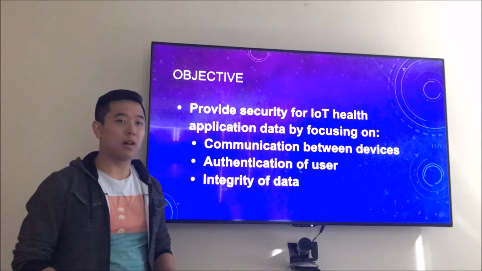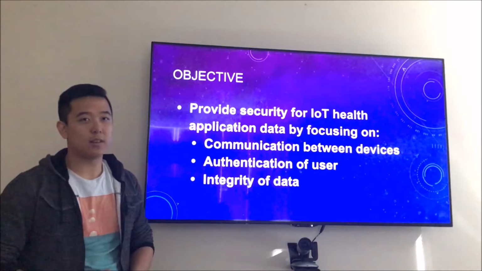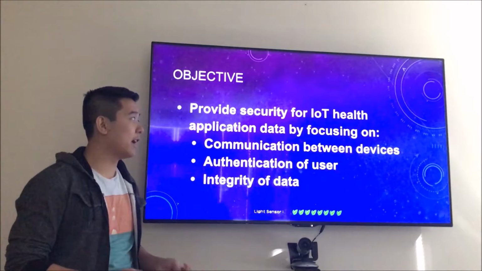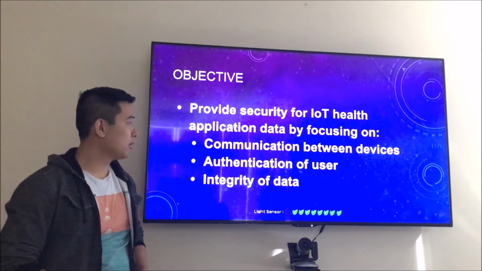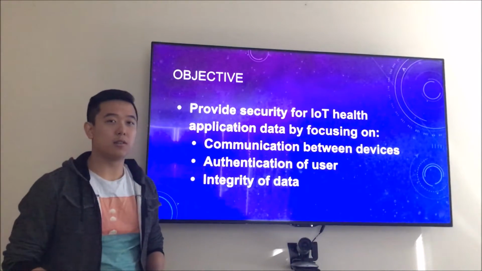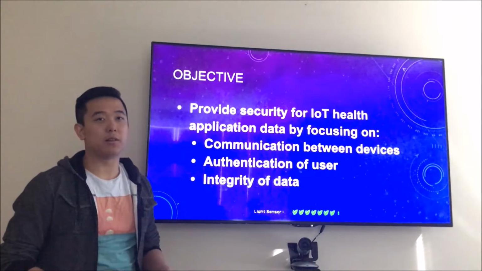The objective of our project is to provide security for IoT health applications with a focus on data and communications between the devices. We also want to focus on the authentication of the user to the device, and finally the integrity of the data.